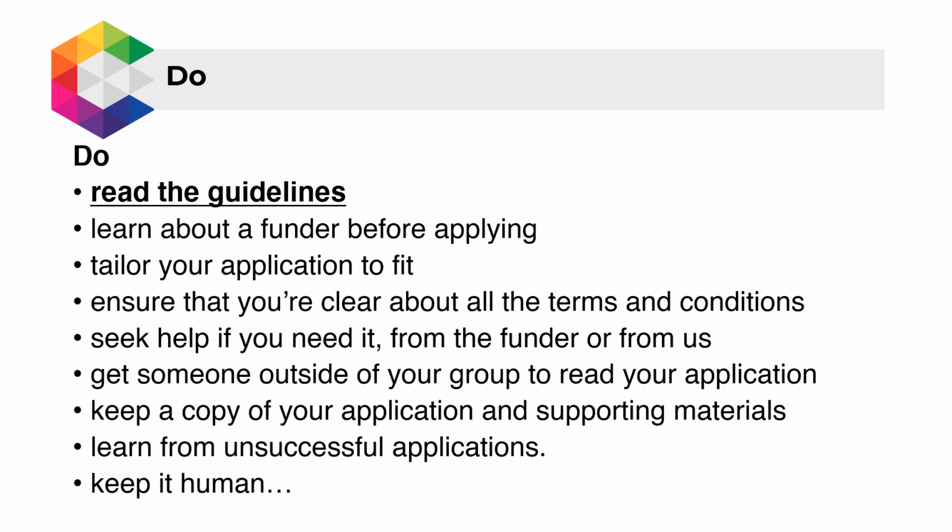Seek help if you need it. Actually ring the funders, ask them about eligibility. If you've got questions, you can ask them. You can always seek support from us at Consortium as well. That's kind of what we're here for.